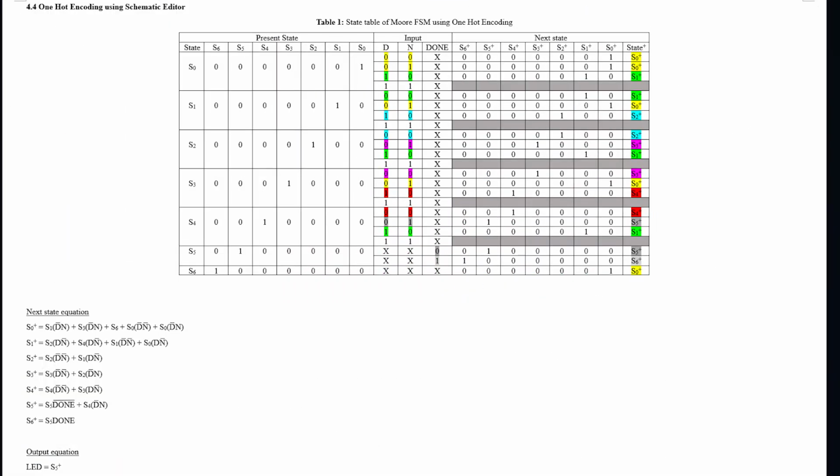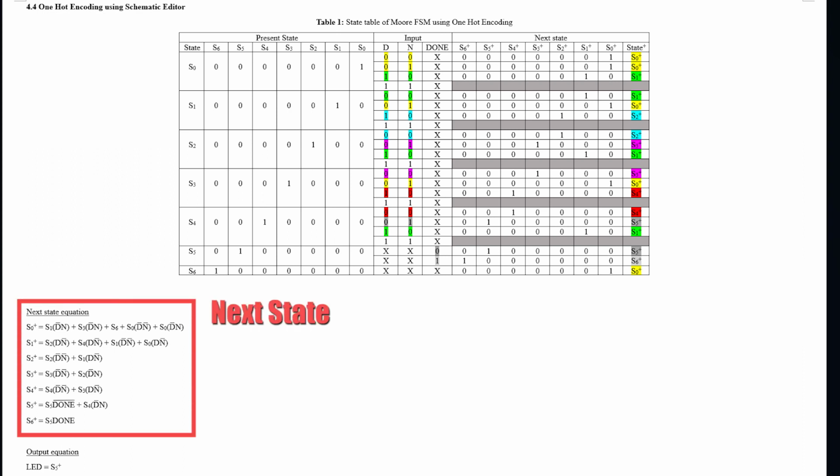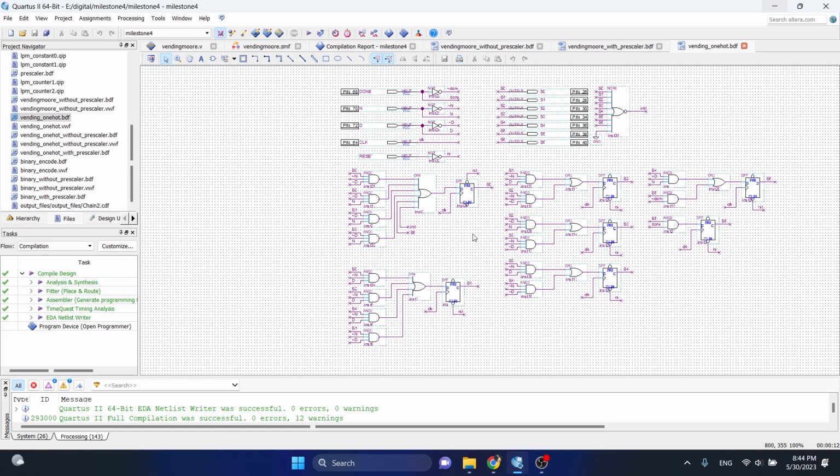Now we proceed to the second task, which is we are going to use one-hot encoding to replace the state diagram. Before constructing the circuit, we need to derive the next state equations. So these are the next state equations that we derived from the state table. Now we proceed to the circuit constructions. So this is the overall circuit.